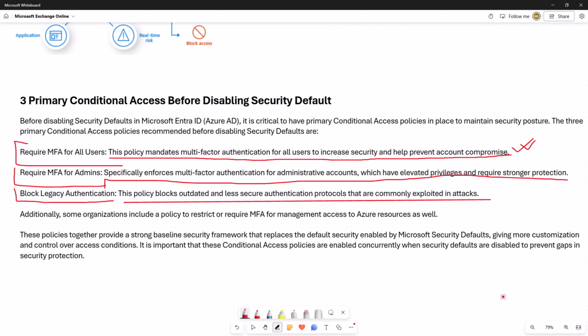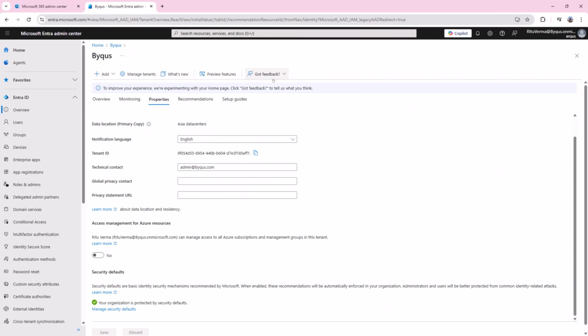Additionally, some organizations include a policy to restrict or require MFA for management access to Azure resources as well. That policy is required too, but for now we will concentrate on these three policies, and we will see a demo of how to create conditional access policies in Entra ID. So I have this Entra ID open. Let us start it again, because I showed you the security defaults in this.